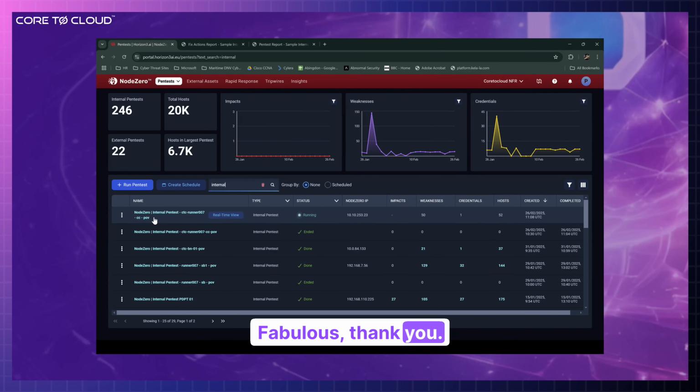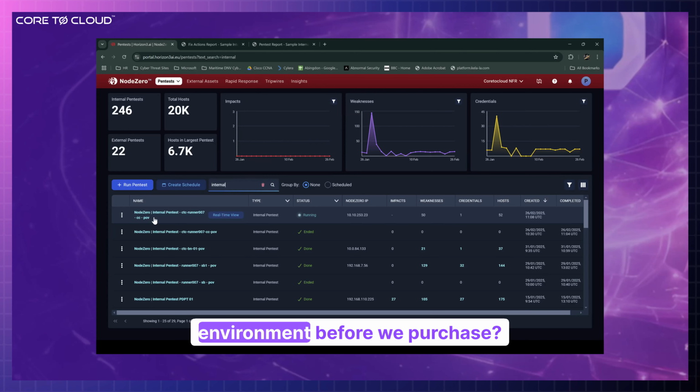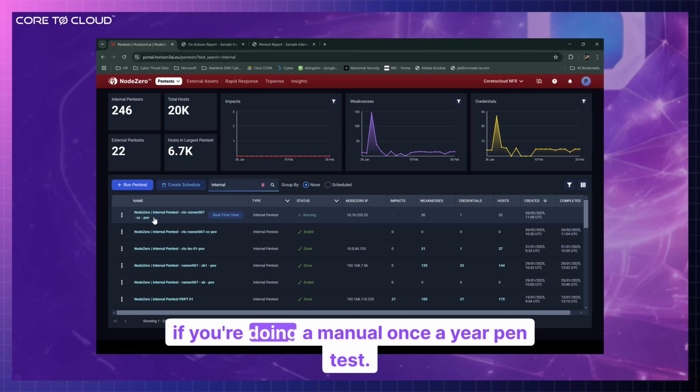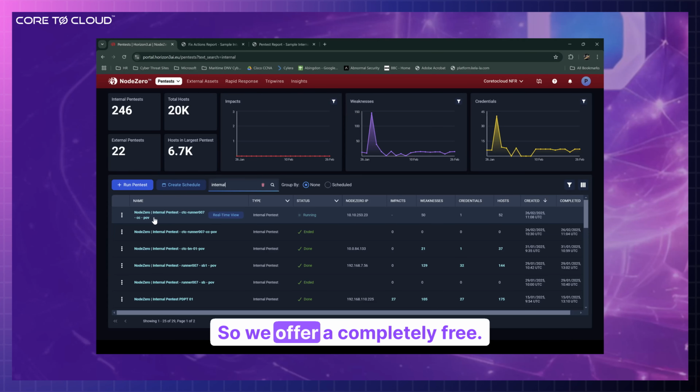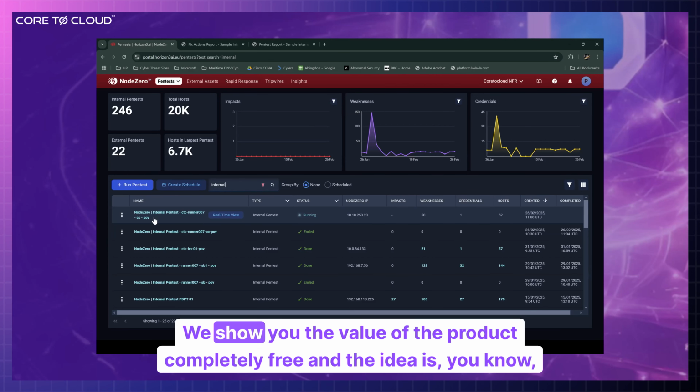Fabulous, thank you. And the next question that we've got is, how can we trial the solution in our own environment before we purchase? Okay. So what we do with any customer, and again, it's a great opportunity if you're doing a manual once a year pen test, we offer a completely free, we call it a 1-day challenge. So it's a 1-day, we help you spin up the VM, we run a test, we show you the value of the product, completely free.